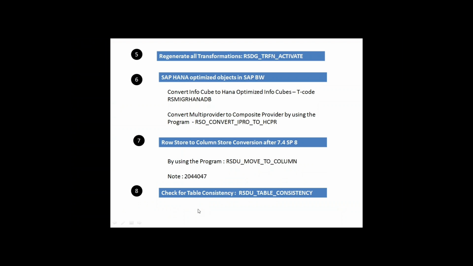Next, activate all your transformations as the next step of post upgrade activities or migration activities. You activate all your transformations. RSDG underscore TRFN underscore ACTIVATE. Now, why do we activate these transformations?